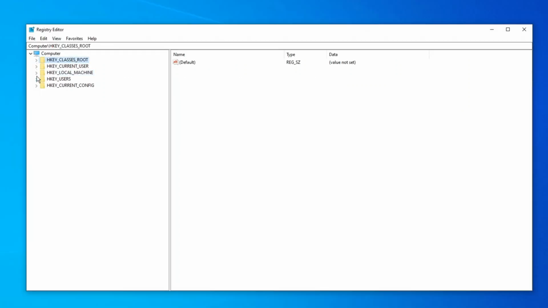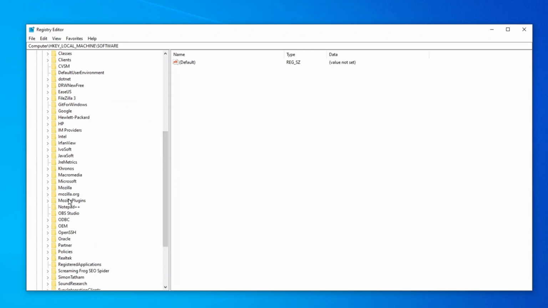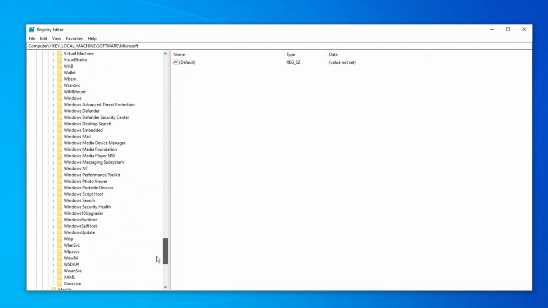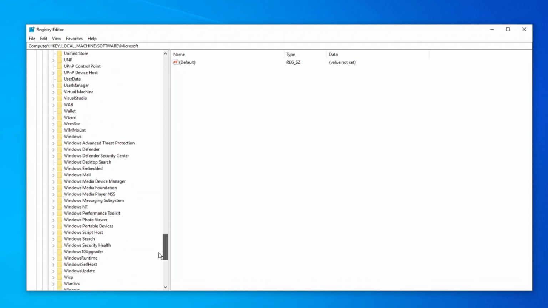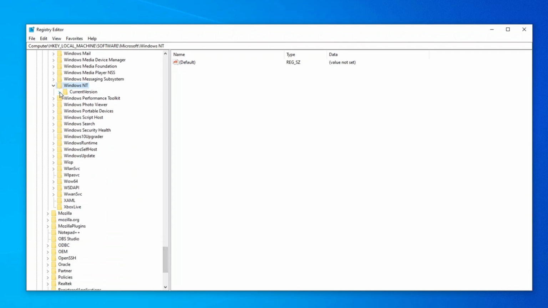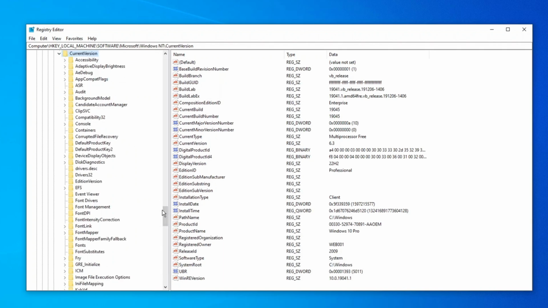In the registry editor, expand HKEY_LOCAL_MACHINE and then Software. Scroll down to find Microsoft and expand it. Look for Windows NT and expand that as well. Under Windows NT, select CurrentVersion and then open SoftwarePlatform Protection Platform.